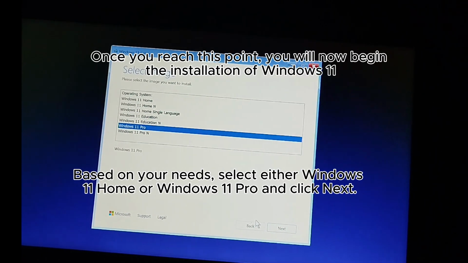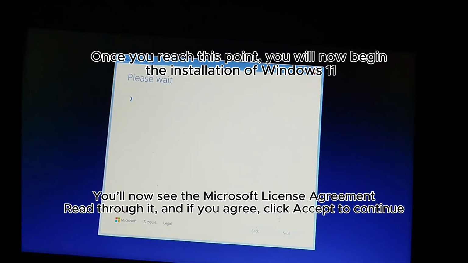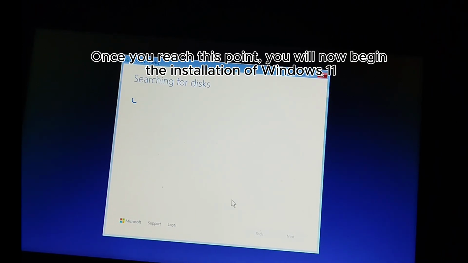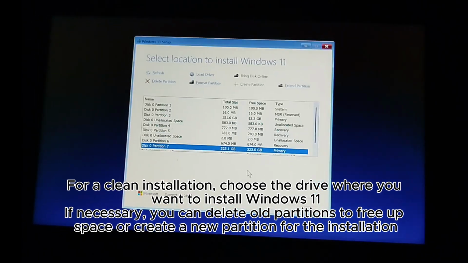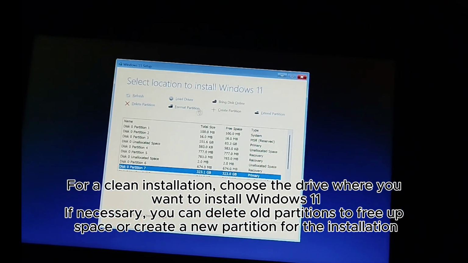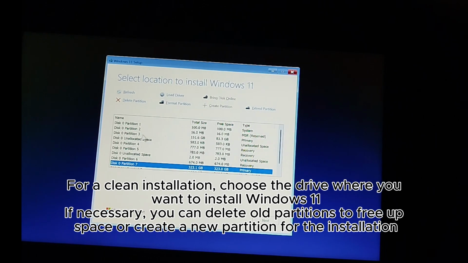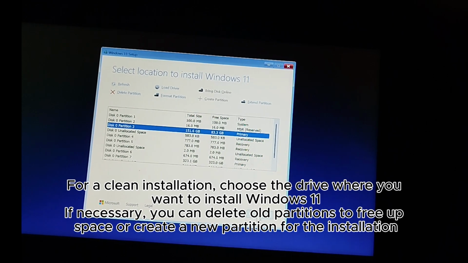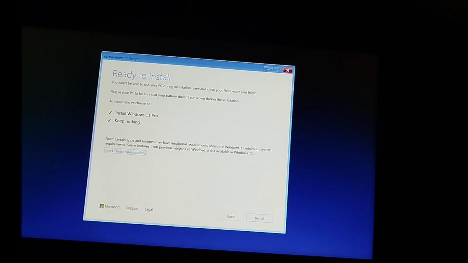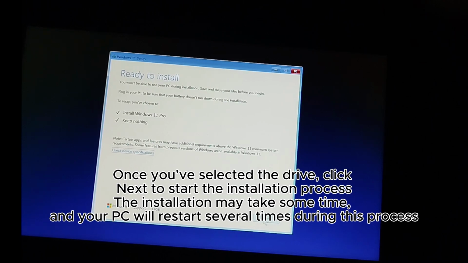Once you reach this point, you will now begin the installation of Windows 11. You'll now see the Microsoft License Agreement. Read through it, and if you agree, click Accept to continue. For a clean installation, choose the drive where you want to install Windows 11. If necessary, you can delete old partitions to free up space or create a new partition for the installation. Once you've selected the drive, click Next to start the installation process.